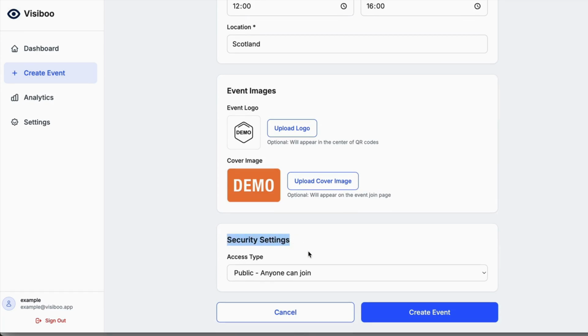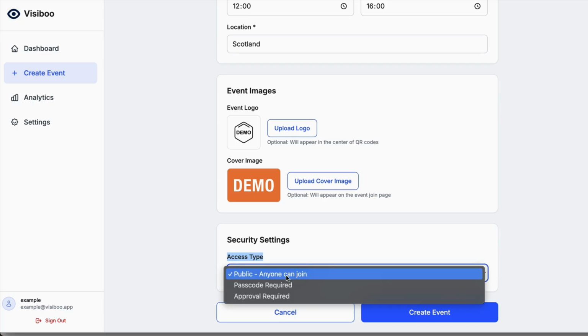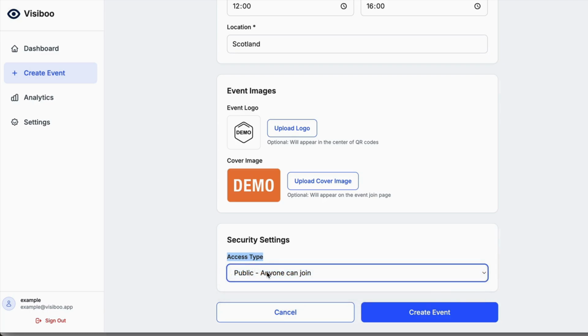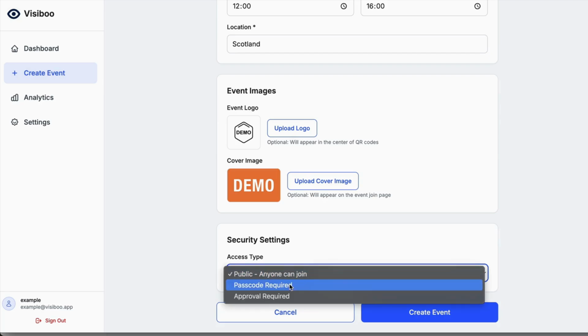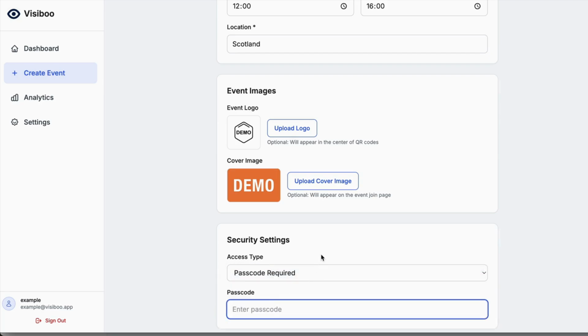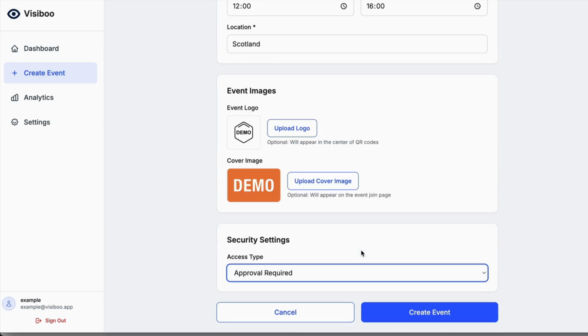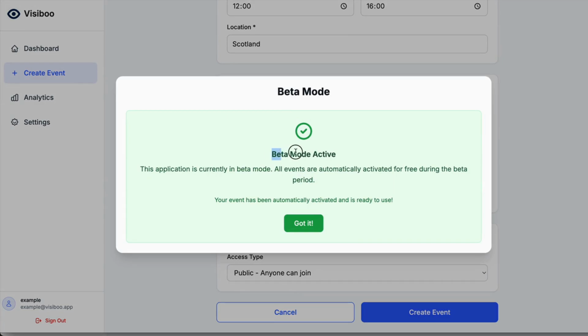Now lastly, the security settings. So by default, it's public. So anyone that scans the QR code and the link can join. This will probably be the most popular option. Your event page isn't indexable or discoverable, so only anyone with the QR code or link can join. So normally this will be people arriving at your event. There is a passcode where the users require a passcode to join, or approval where you need to approve each attendee. So we'll just do public for now. Create an event. As I've already mentioned, we're in beta, so this is free of charge.